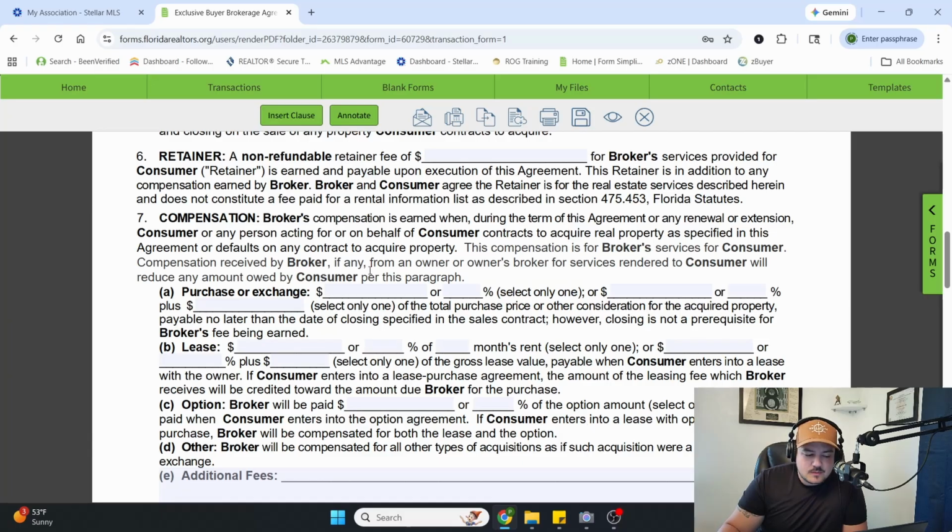Compensation. So this is where you are getting paid. So purchase or exchange, I always put 3% on there. Or you can do something with a bonus. So let's say you are working new construction. So a perfect example. I got an email from D.R. Horton. They're offering 3% commission plus a 2% agent bonus. So you need to put on here 3% plus a 2% bonus. Hopefully it lets us. It does not.